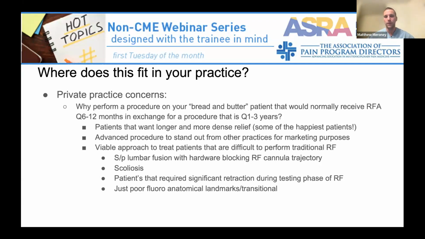Also, patients that have significant scoliosis. Our neurosurgeons here are specialists in scoliosis, so we see some pretty gnarly anatomy. Another example is when you're testing for a traditional RF and you have to pull the cannula back because they're endorsing some sort of radicular pain. In some cases, uncommonly, you pull the cannula back so much that you're questioning whether or not you're even treating that area, and that's just not an issue here. You don't even have to test.